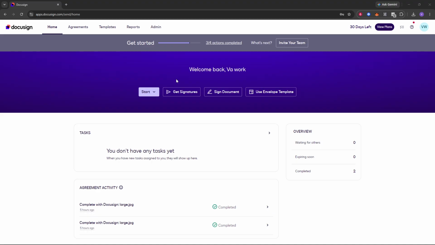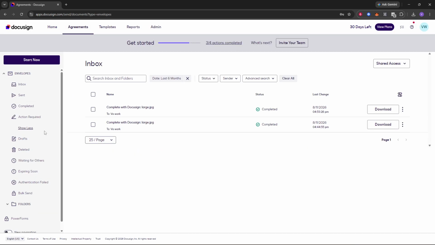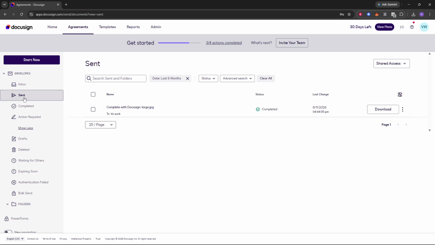Start by opening the DocuSign website and signing into your account. Once you're logged in, go to the Manage section. This is where DocuSign keeps track of the envelopes you've sent, received and saved, so it's the best place to manage anything that is already in progress. From there, select the Send tab. This will show you the envelopes that have already been sent out to recipients.